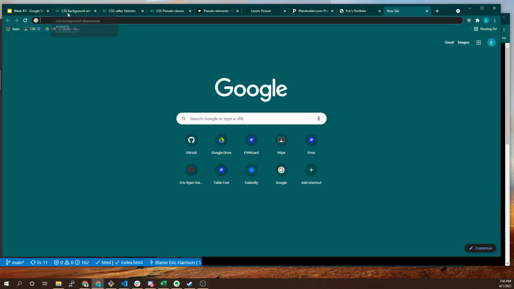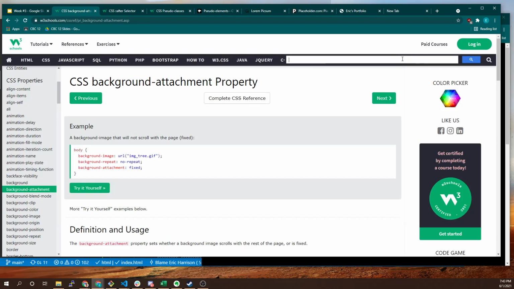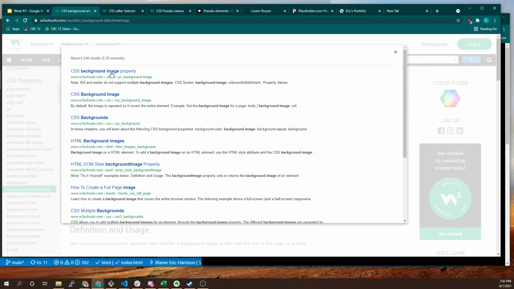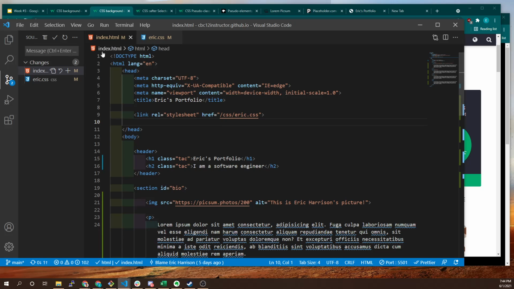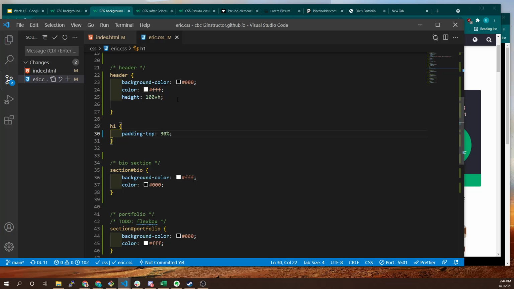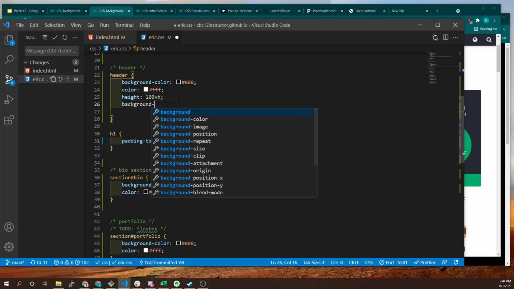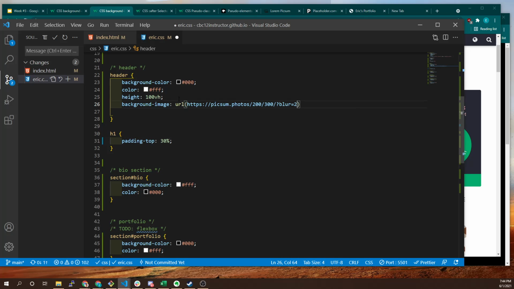So let's see. Background image. All right, cool. So it's exactly that property, and we could play with a few different versions of this as well, because we're going to probably want to make sure that it's centered correctly and that it's aligned correctly. So let's go back into our code. And I'm going to come in here into our header, and I'm going to say background image URL, and then paste that link, right?